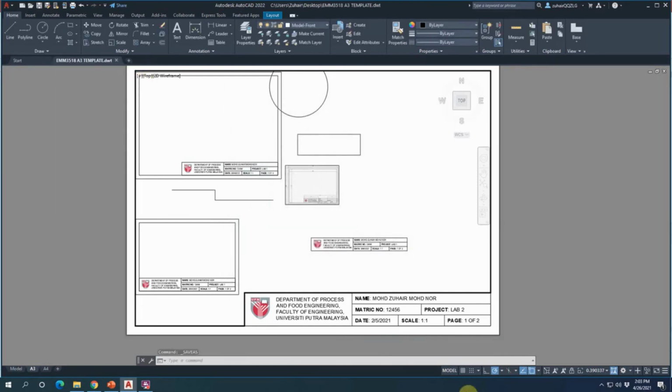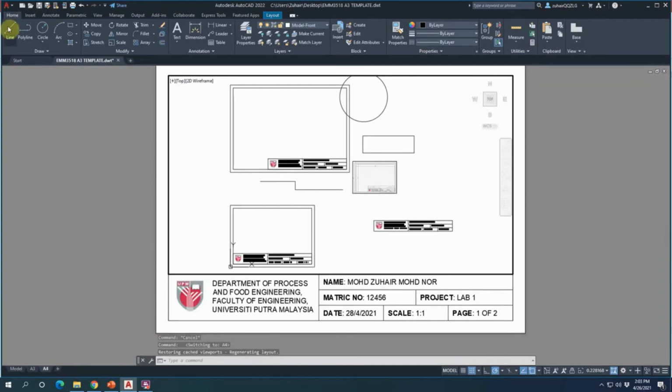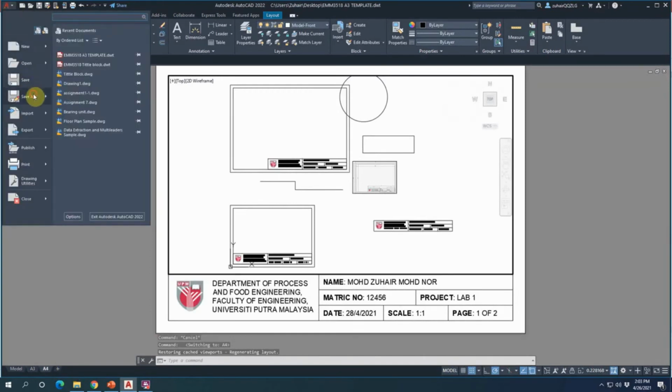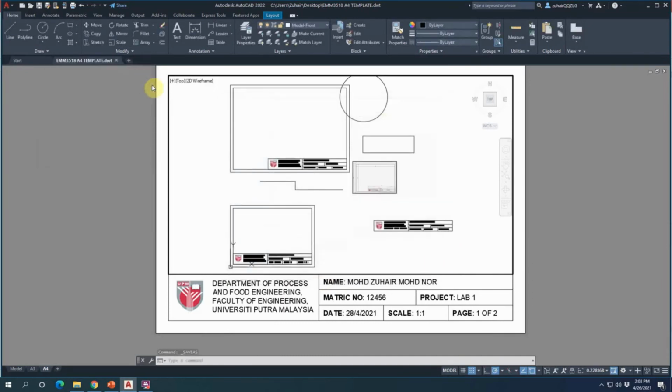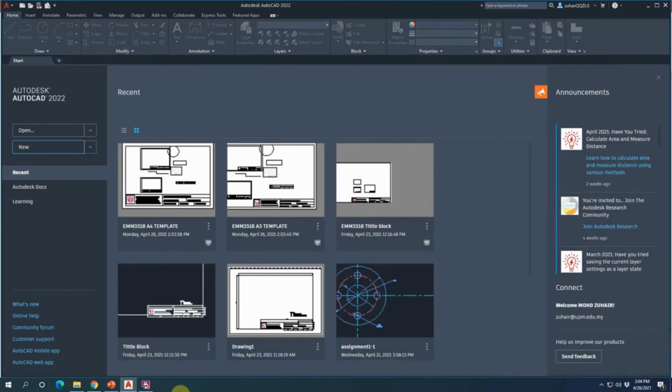Okay, and then for A4 also do the same, save as drawing template. So this just change to A4, save. Okay, so now when you want to draw any, okay, let's see, I just want to open the template.